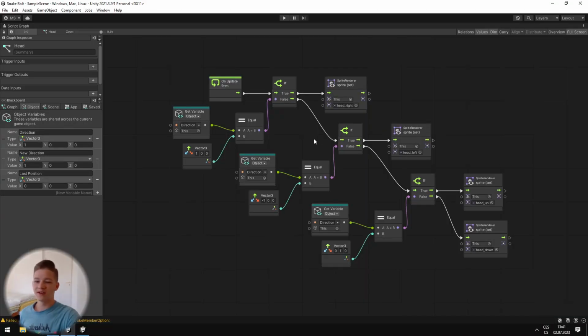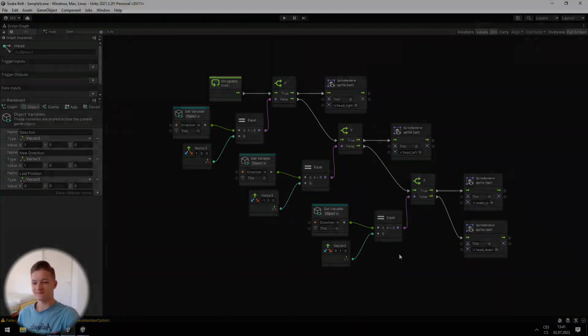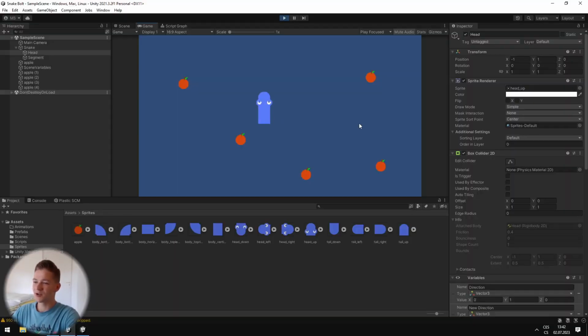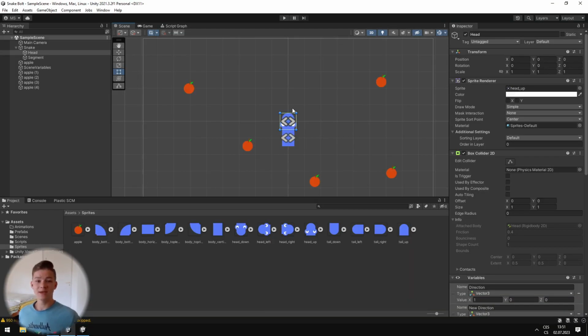The code should be looking like this. It is nothing too complicated. But again, if you are using animations, you might want to use the second approach, which we'll use for the segments. And you can see that the head is correctly rotating. This was pretty simple. Now let's get to the animations of the segments.